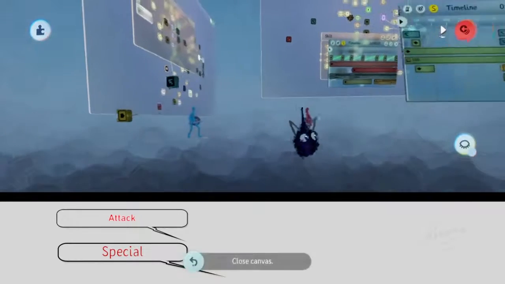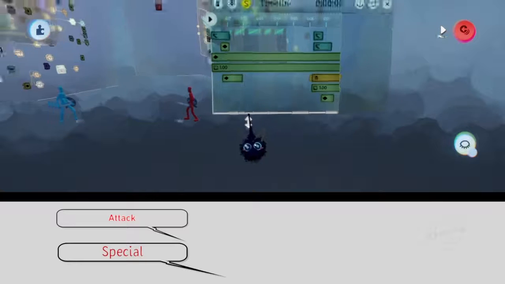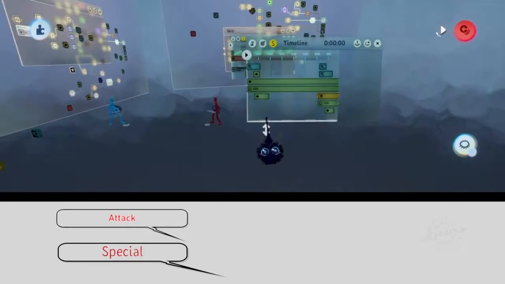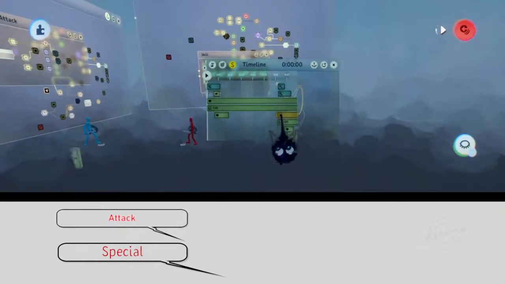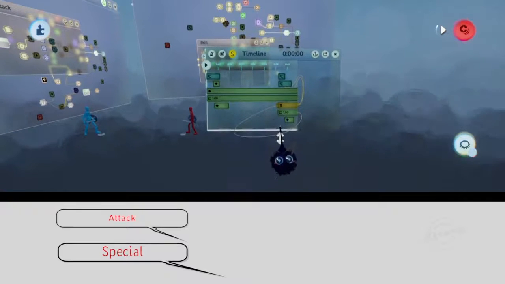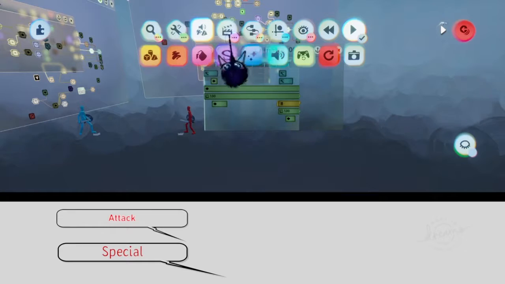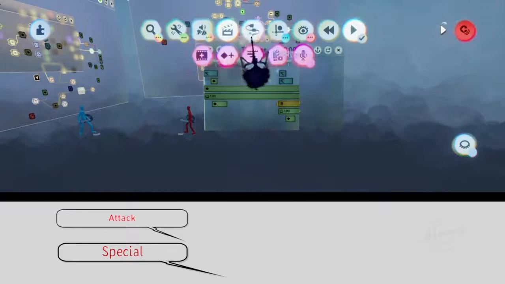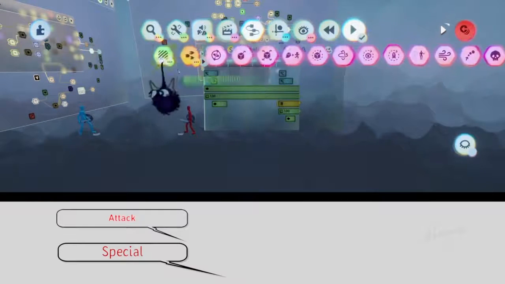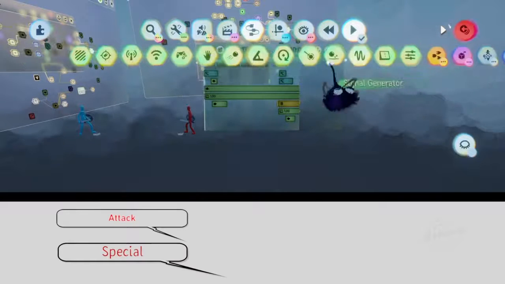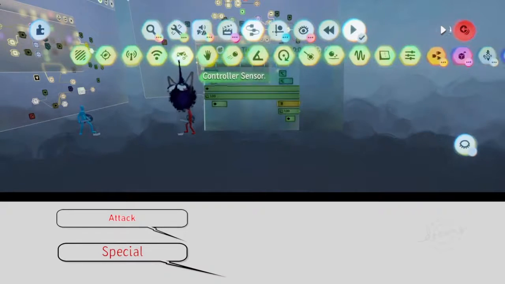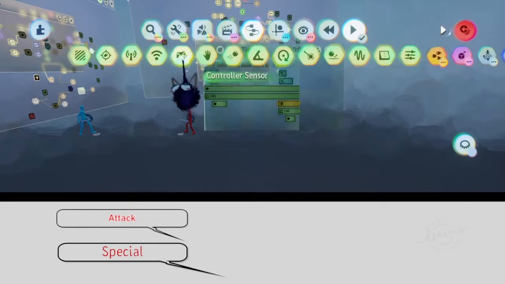If you enjoy Paper Mario like I do, what you can do is make it to where whenever your enemy is attacking, you could have a control sensor right here that makes it to where and check out my combos tutorial. That'll help you make combos if you're trying to make a fighting game. Also check out my fighting game tutorial.